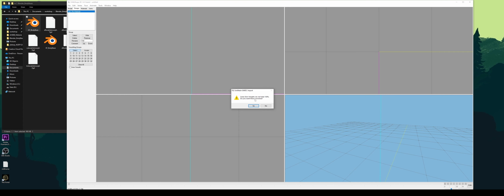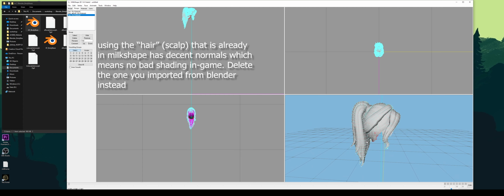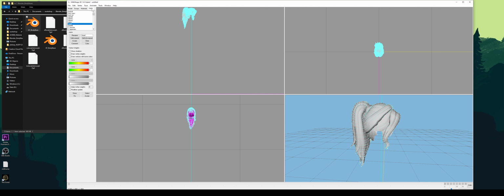Some skin weights total 100%. Yes, we want to correct those. So now it's imported our hair and the scalp that we brought with it. Sometimes with Blender, it causes the scalp to have bad normals, but the scalp you started with has good normals. Anyway, we can go ahead and delete that. And let's look at our joint assignments.